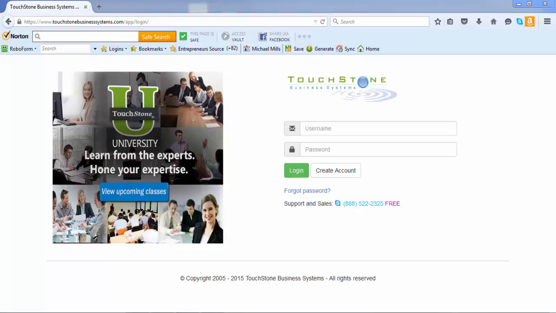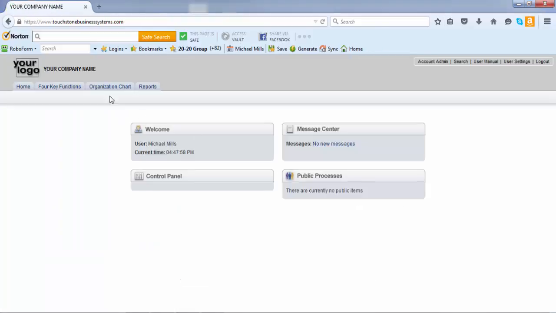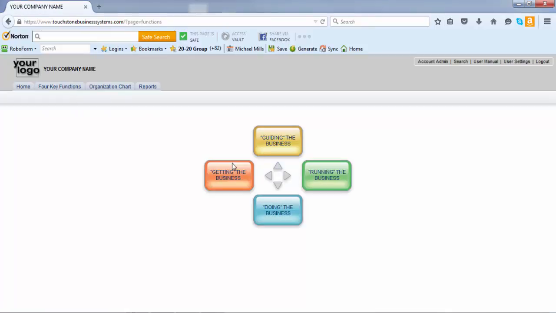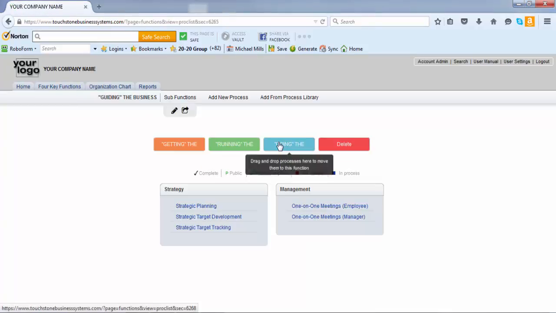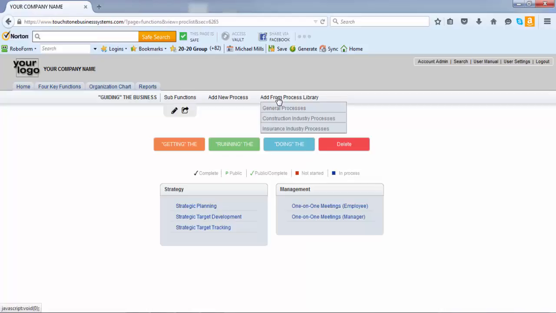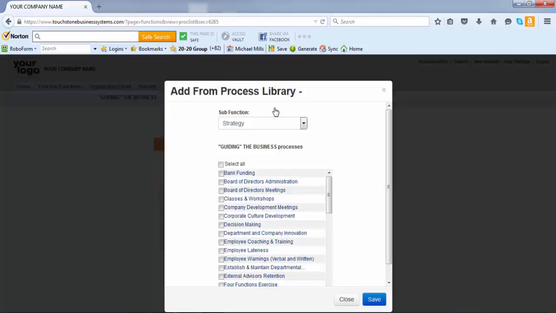But if it can, it waits, and the employee batches their questions until the one-on-one meeting. The one-on-one meeting I recommend happens once a week with each of your reporting employees. I like to meet on average for an hour, but it's structured, and you'll see in the process in TouchStone how to do that. What you would do is log into your TouchStone account, come up to the 4 key functions, go to Guiding the Business, put your cursor over Add from Process Library and click on General Processes and put these under Management.